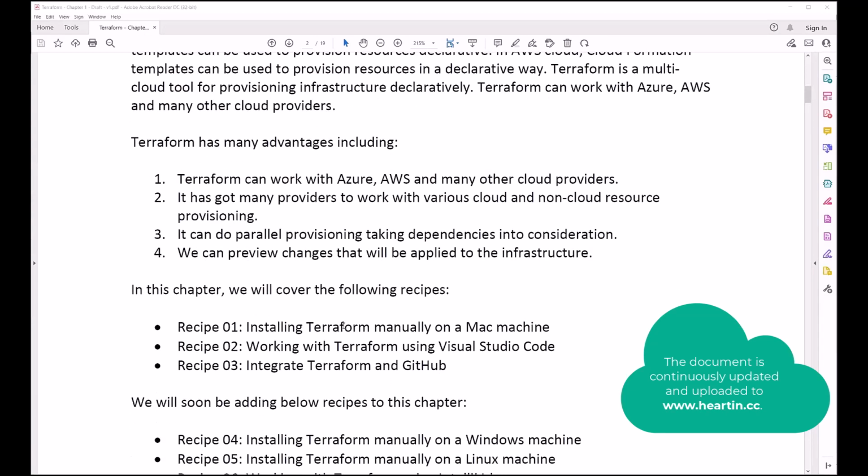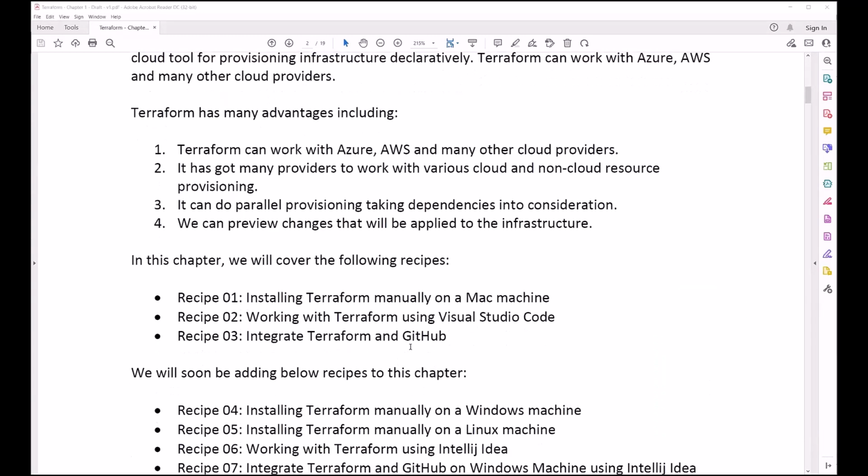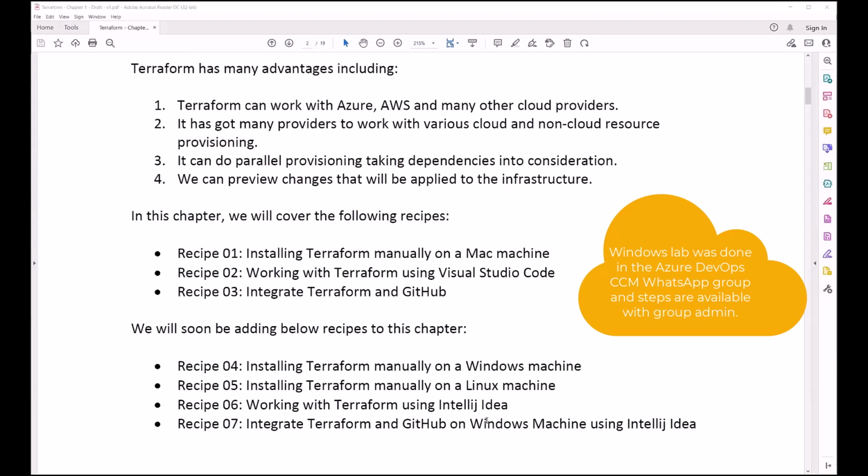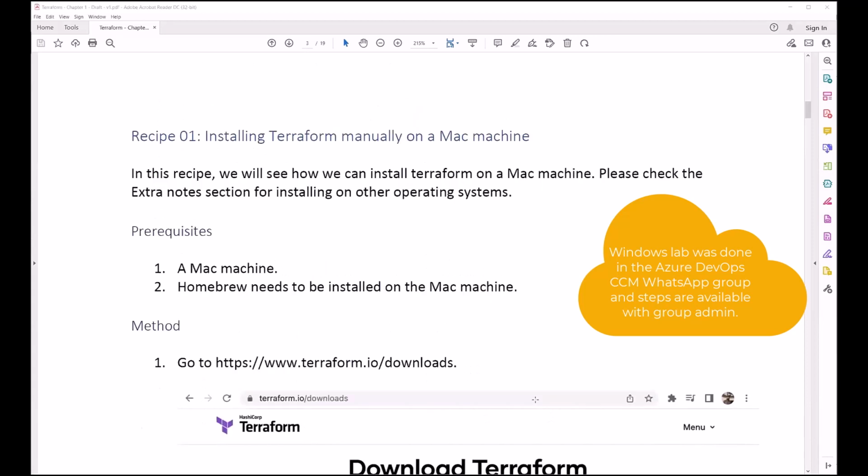So these are the recipes I have added now: installing Terraform manually on a Mac machine, working with Terraform using Visual Studio Code, and integrating Terraform and GitHub. And if you are on the way, installing Terraform manually on a Windows machine, installing Terraform manually on a Linux machine, working with Terraform using IntelliJ IDEA. Some people, especially from a Java background, prefer IntelliJ compared to Visual Studio Code. And finally, integrating Terraform and GitHub on a Windows machine using IntelliJ IDEA, combining everything. Doing it on a Windows machine is pretty straightforward, and people have done it today and have shared it in our group.